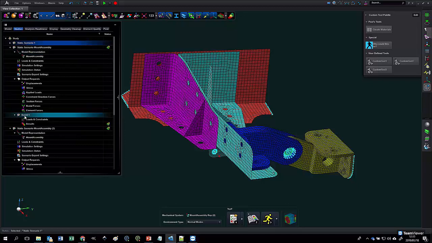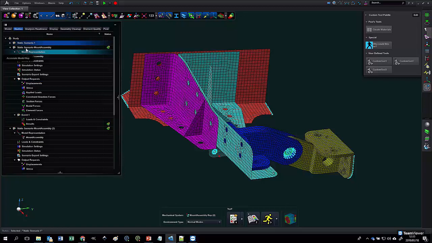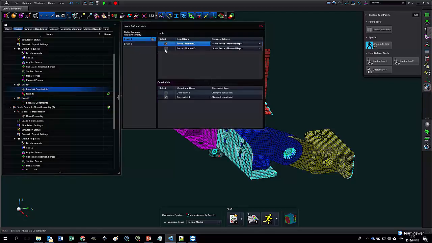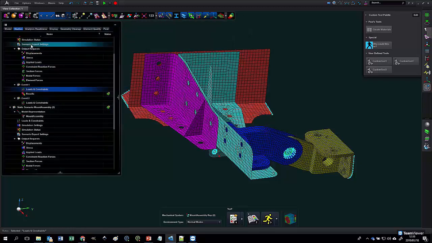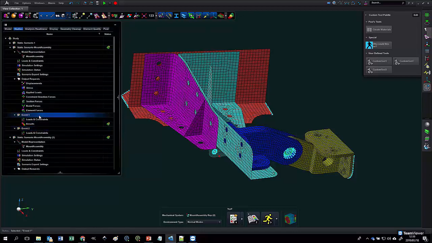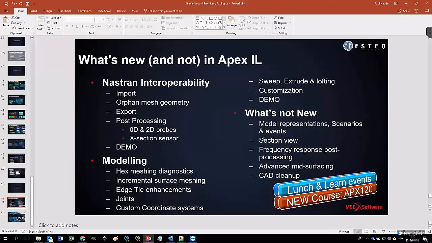So for each model representation, we can now have various events. We can add events, and for every event, we can then also modify which loads and boundary conditions should be active. So here we have 2 events, and in both cases, they had nothing active. Right, so the moment we then solve the scenario, it will solve the model in that particular representation, as well as those various events or load cases. Okay, that's the one thing.